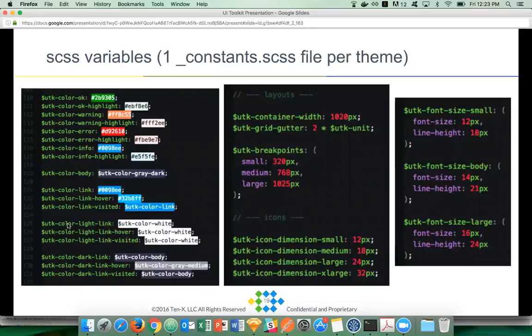Okay, so we have 3 themes in the toolkit. Essentially, when we talk about a theme, really it comes down to a set of SCSS variables that we use. So these are screenshots of the variables that are coming from the CRE theme. So you can see that we have colors defined, we have breakpoints. The breakpoint could be different across the 3 lines of business. We have some font sizes, we have icon dimensions. All of these came directly from the style guide. And each line of business has their own theme or constants file.